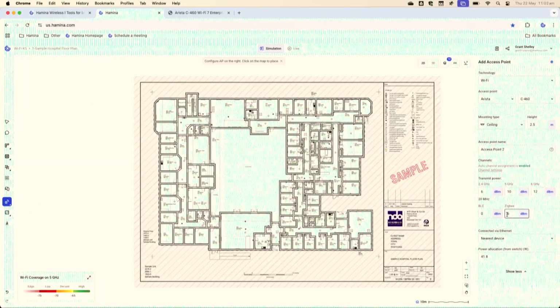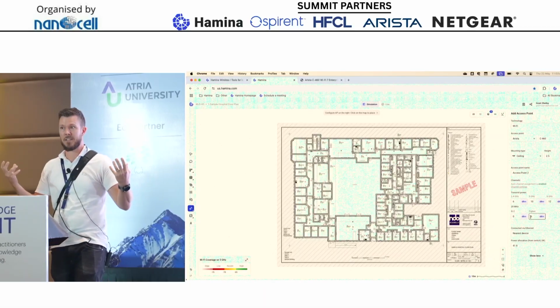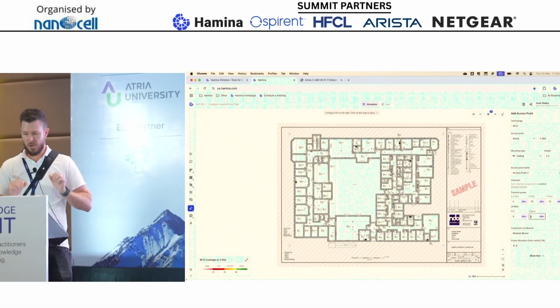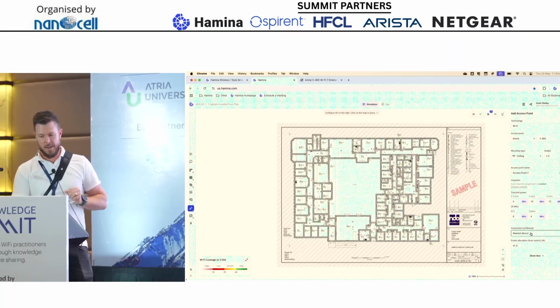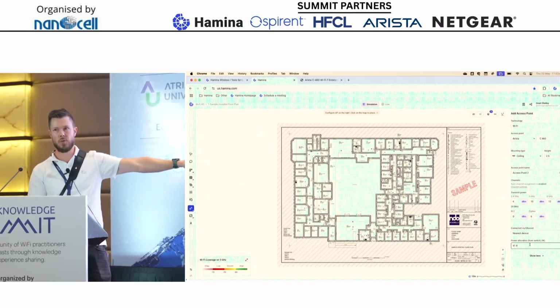We also include IoT design in it as well. So if the access point supports BLE or Zigbee or now even ultra-wideband, we will include that in the propagation model. With ultra-wideband, the big thing is all about RTLS and location accuracy. You could design for that as well. And then we also map the PoE draw as well.